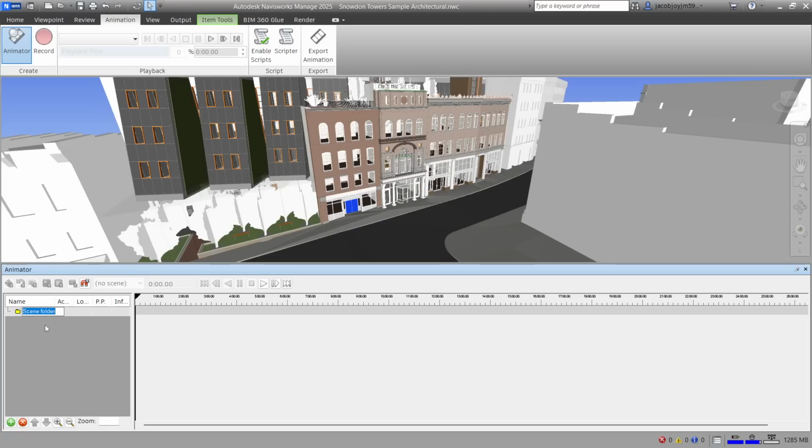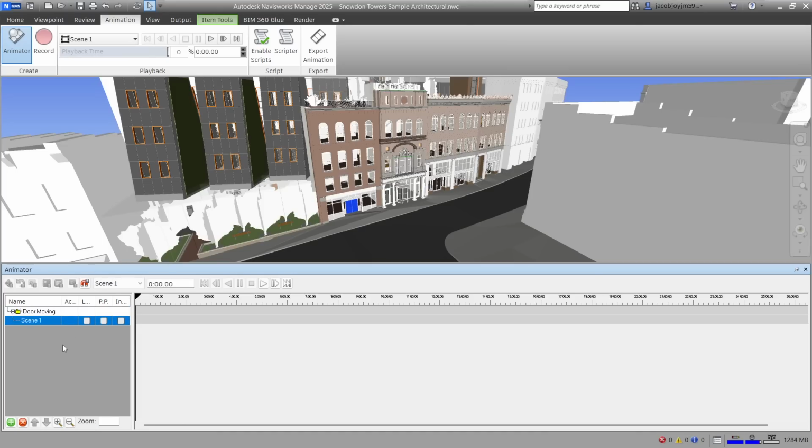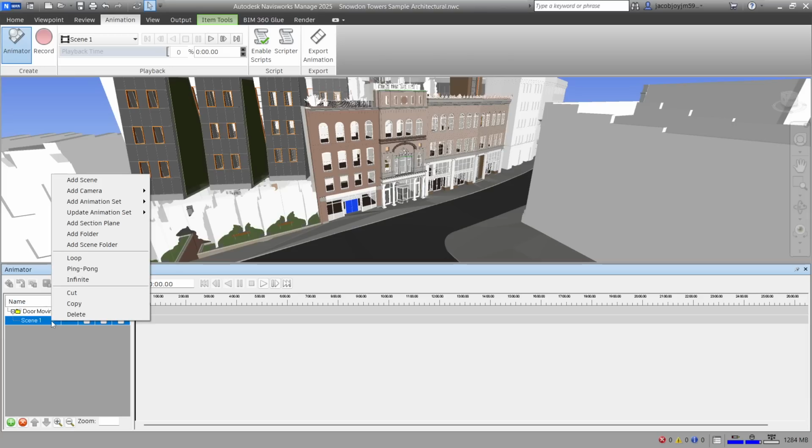Let's call it door moving. This is just a name. Now I'm going to right click on this folder and I can add a scene. You can add a scene, you can add another folder, you can cut, copy, or delete. Just do a trial and error. Now I'm going to add a scene. I can also add from here, or I can right click and add a scene here.